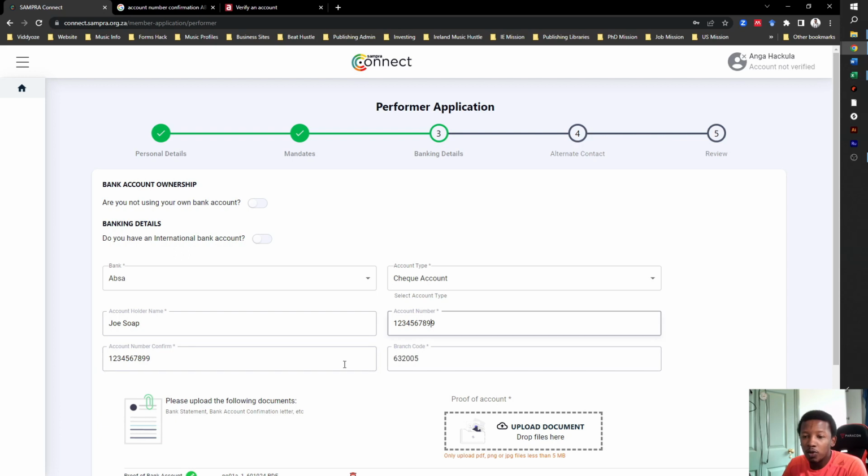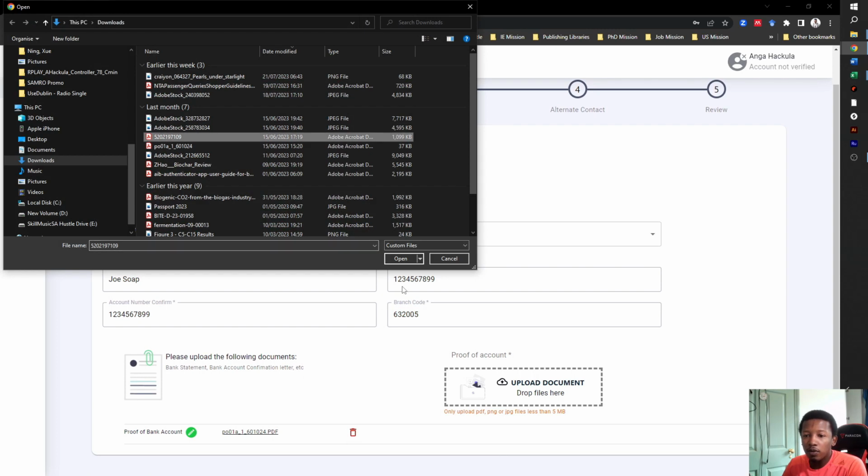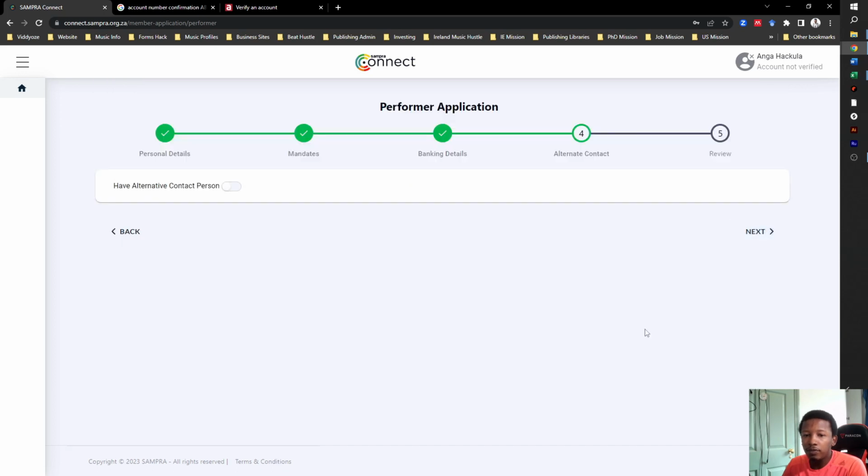So they just want to make sure you put the right number so they don't send your money to someone else, you know. And then the branch code is the branch code. You then click to upload a proof of your bank account, and then once that's uploaded, you click on next. Okay.